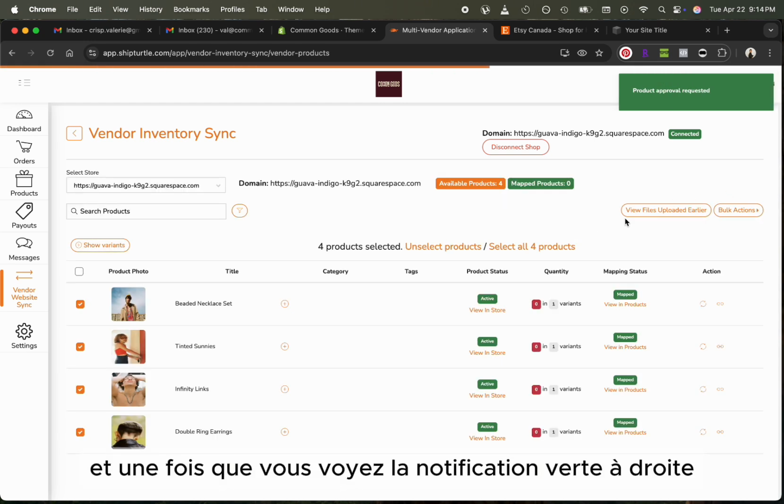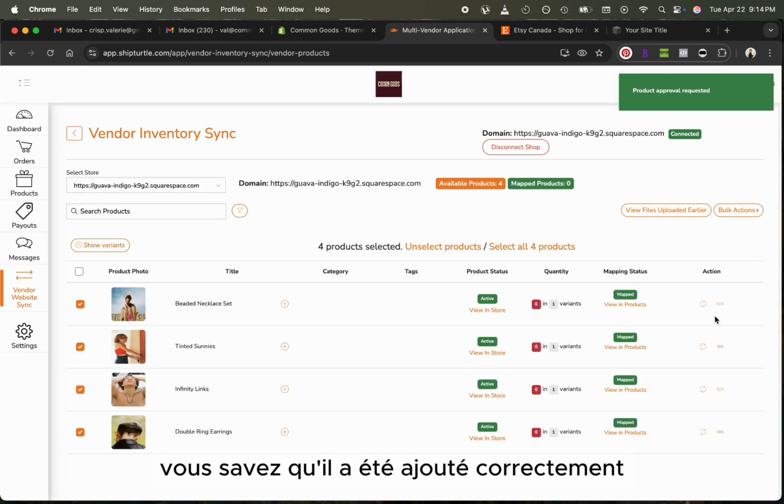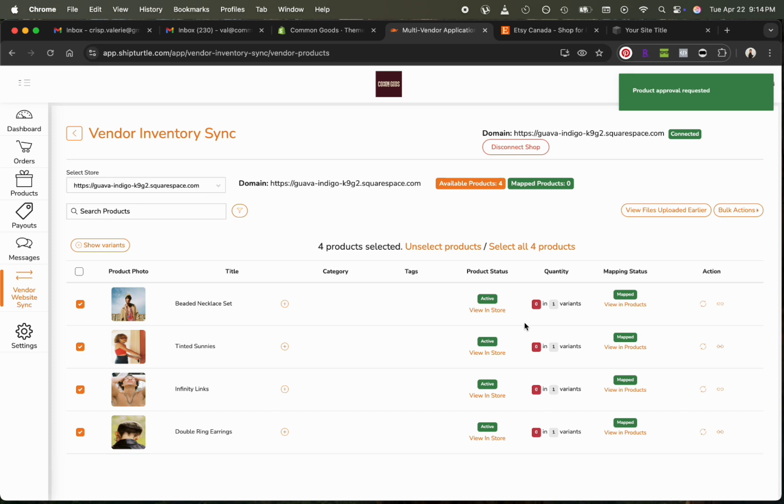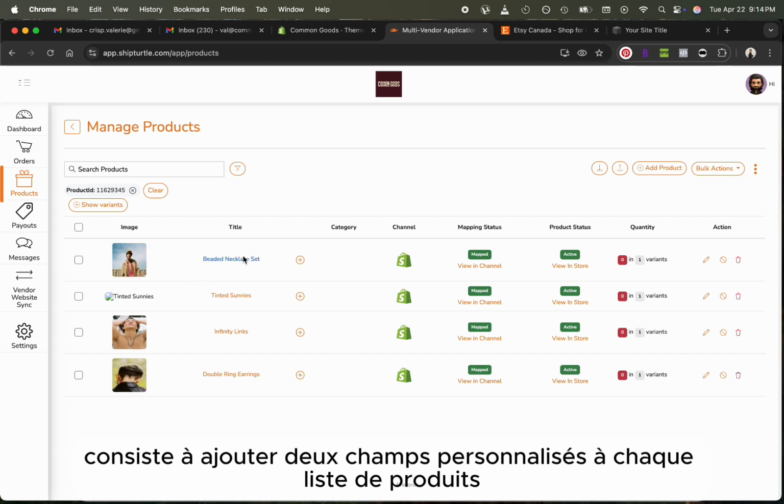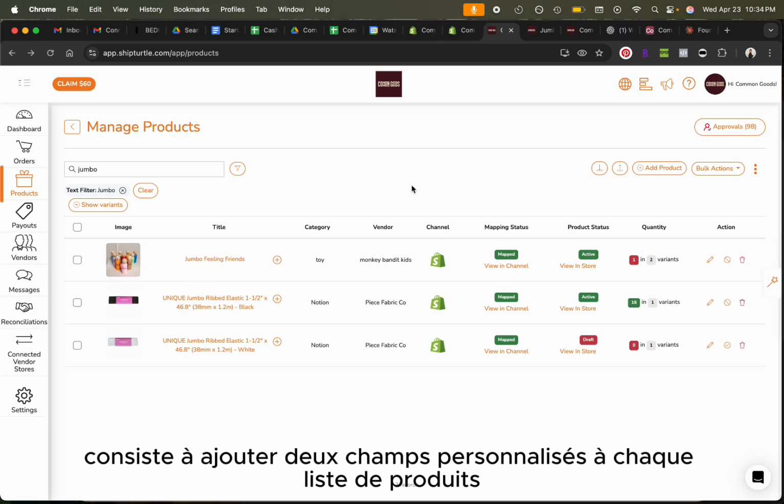And once you see the green notification on the right, you know it's been added correctly. Okay, the next step that we have in our onboarding is to add 2 custom fields to each product listing.